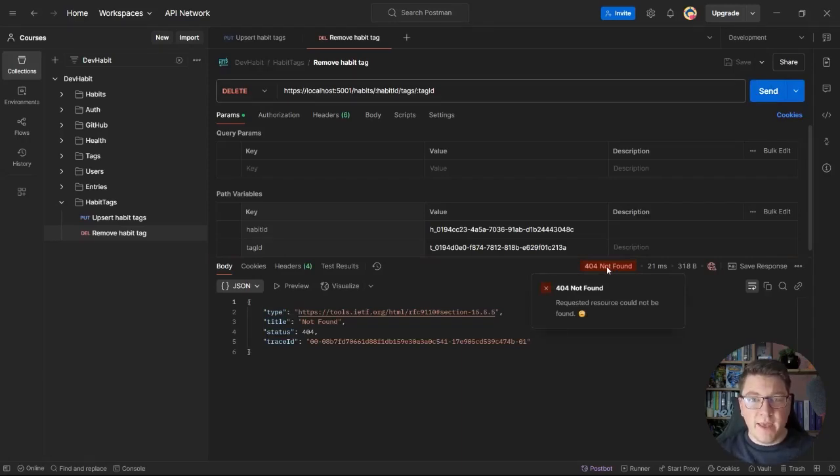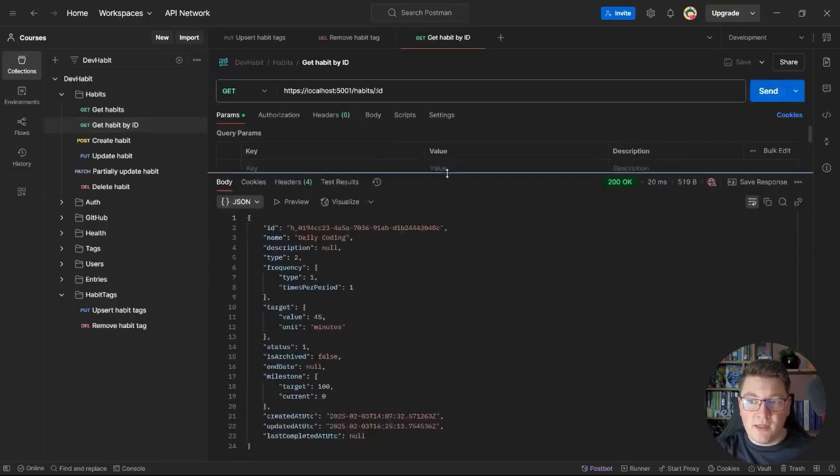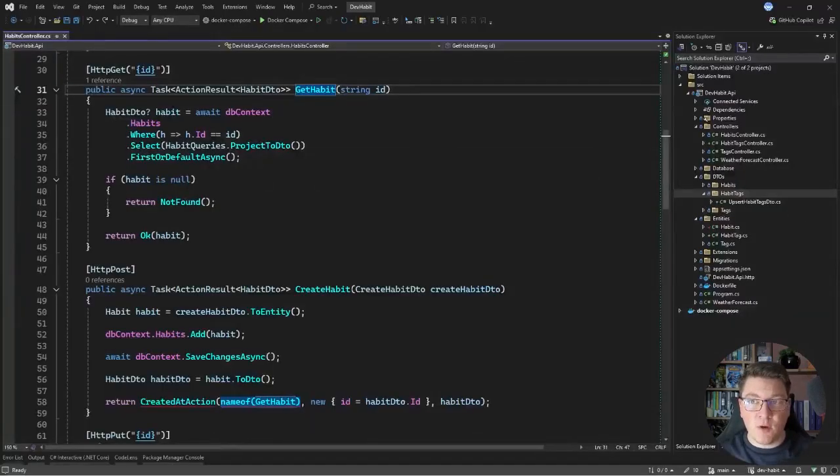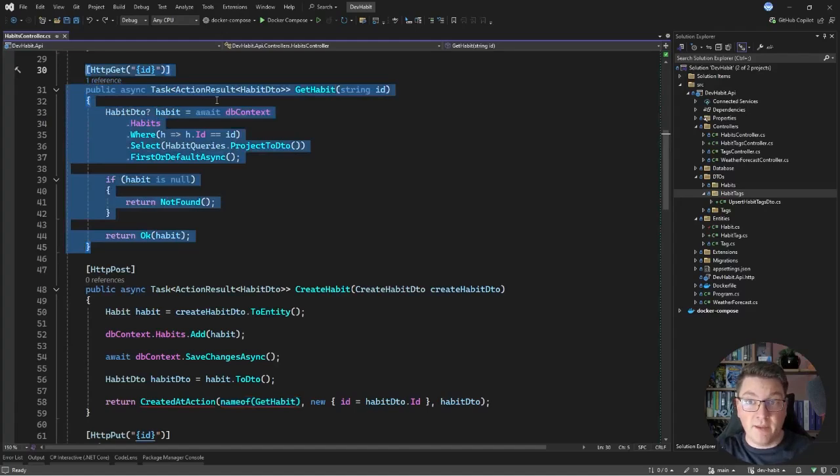no longer exists. And one more thing that we should consider is updating the representation of our resource. For example, a single habit to include any associated tags. Let's say I want to support exposing the tags of a specific habit, but only in the get endpoint that returns a single habit instance.